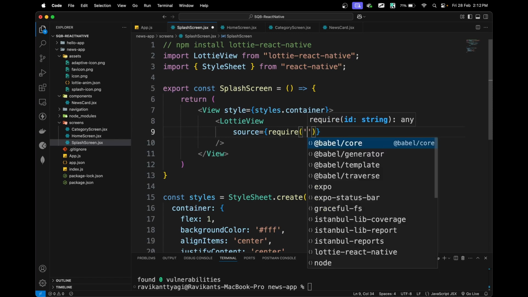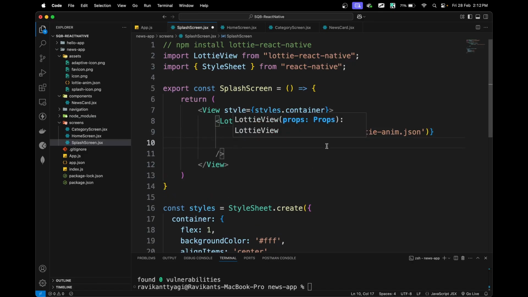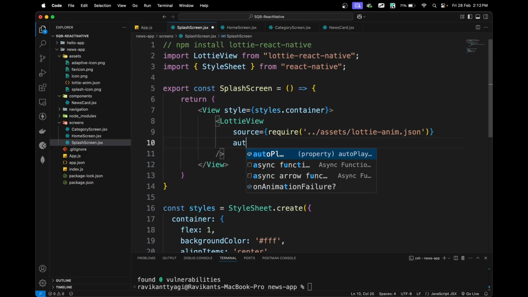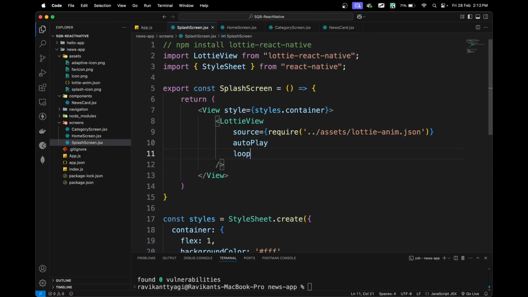Now in the source, what you can do here is directly write require, and then ../assets/ and then the Lottie animation .json. So this is the very first and important parameter for us, source. The second parameter you can set here is autoPlay. The third parameter you can set here is loop. These are the three major parameters you have to set in the LottieView.